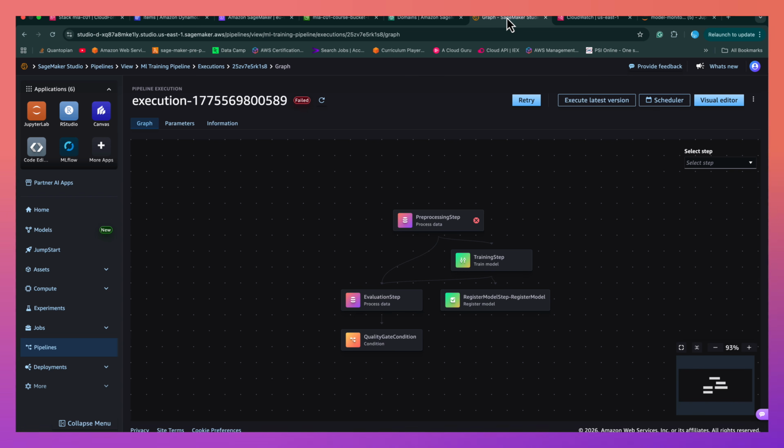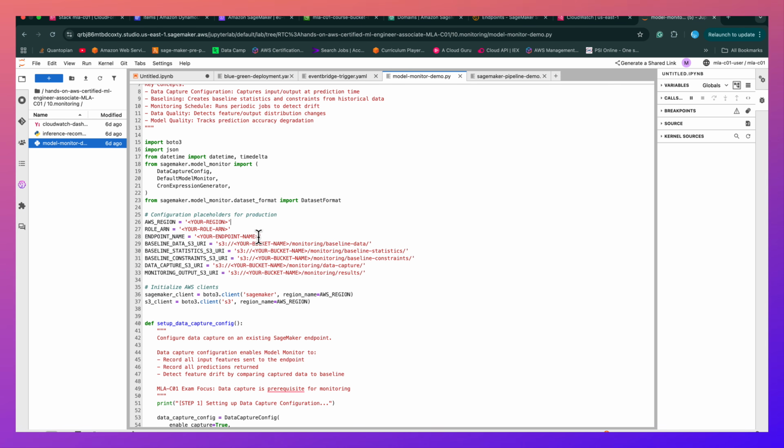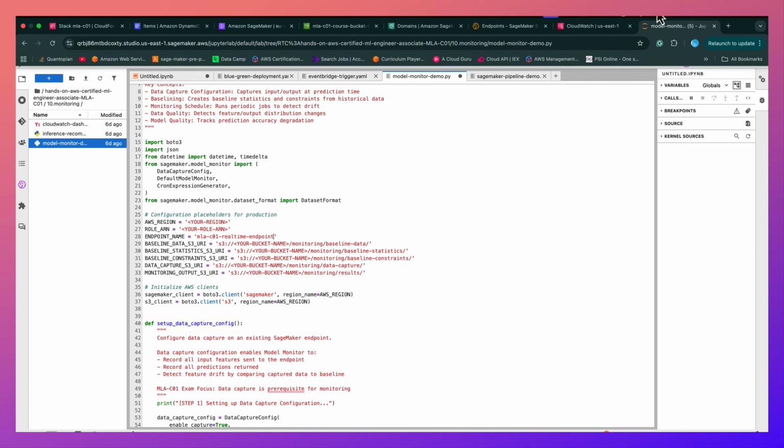If I go back into SageMaker, go down into Deployments, and go to Endpoints, we want the real-time inference one, which is probably the easiest. So that's your name there. I still have them running from before. Copy it into the script. The rest is exactly the same as we have been doing before: just replace all the bucket names and the role ARN.